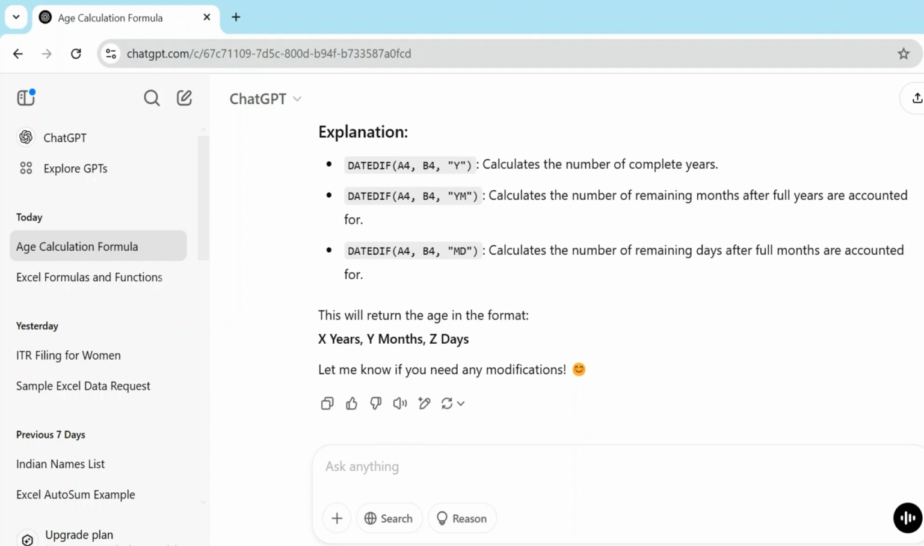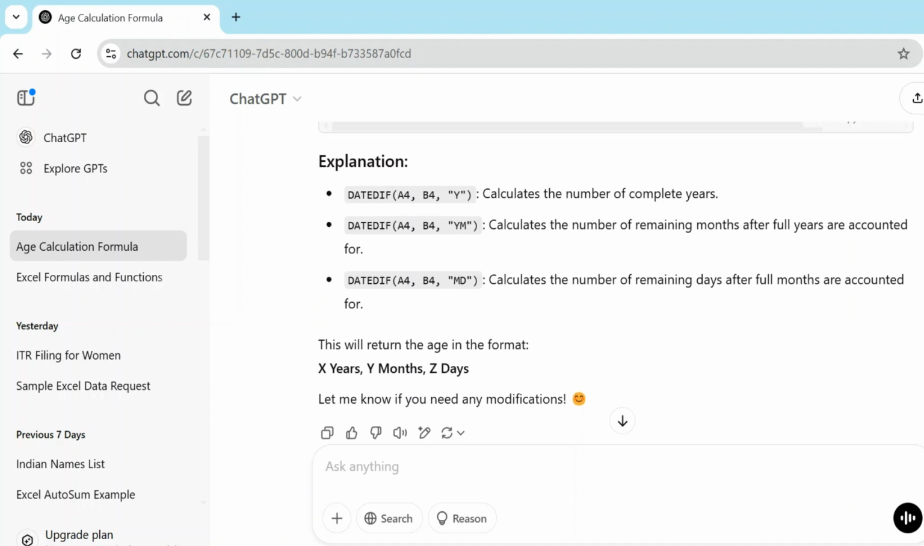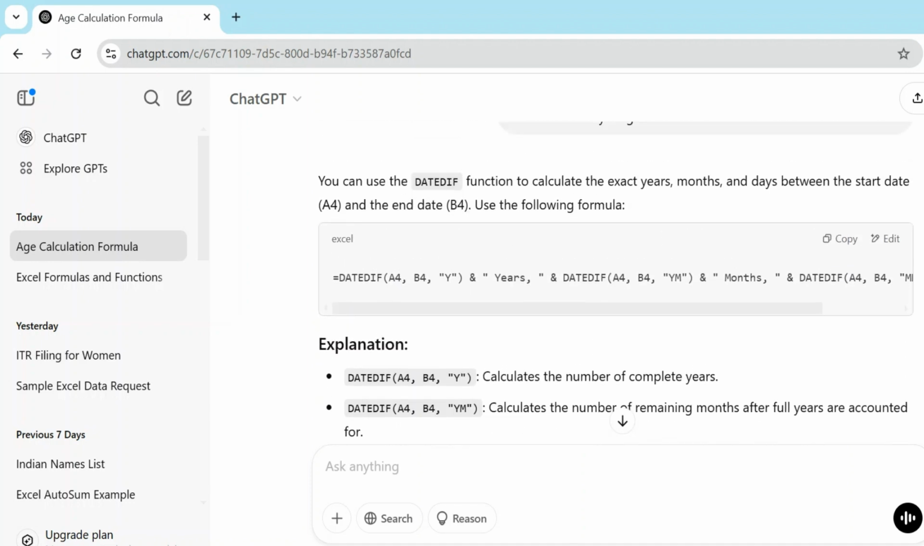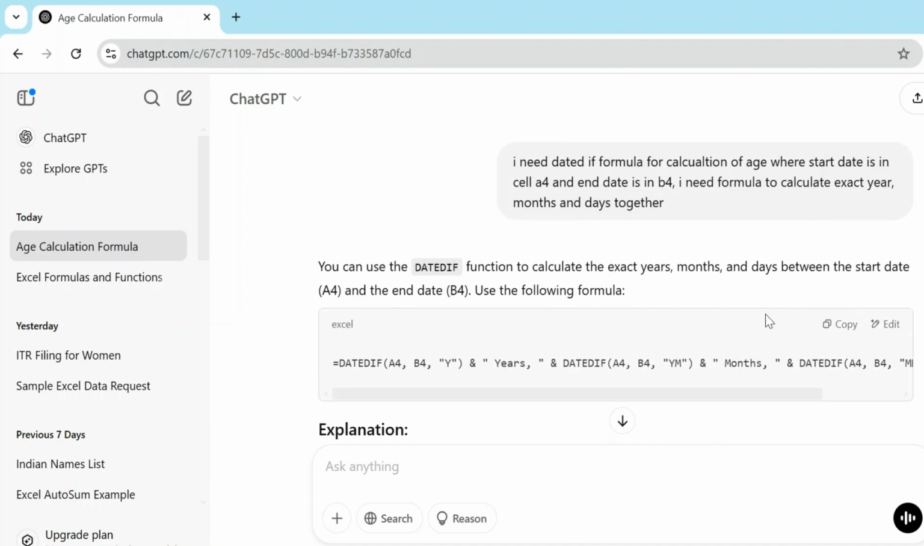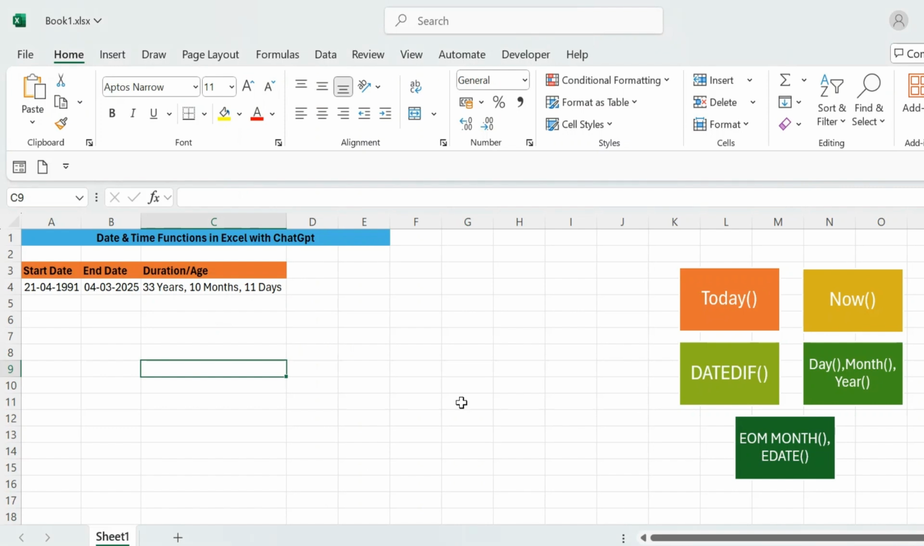Like that, you can type your query in ChatGPT, and when you specify the cell where you have data, you will get the exact code which you can copy and paste here. So far you have studied the TODAY formula, NOW formula, and DATEDIF formula. Along with that, I have also explained the YEARFRAC formula, which is available in the latest Microsoft Excel version.